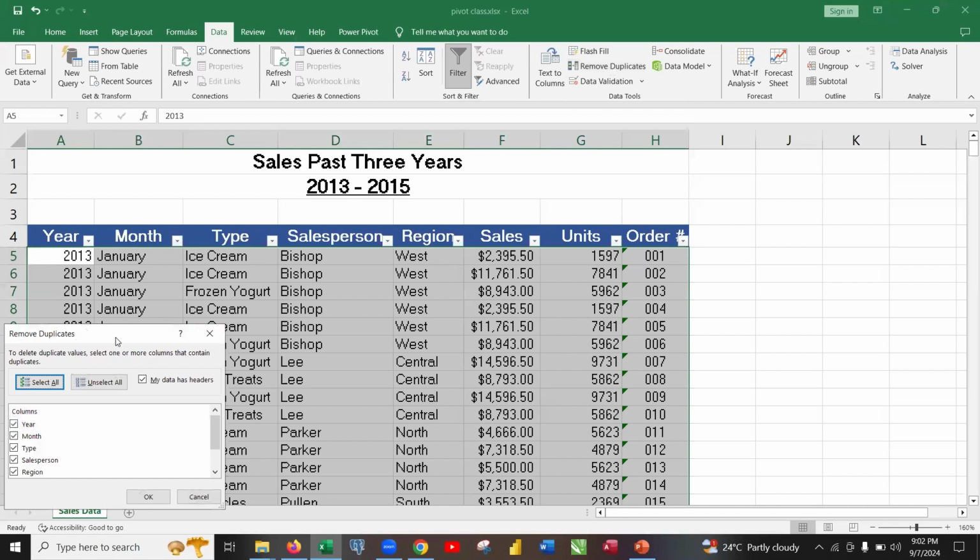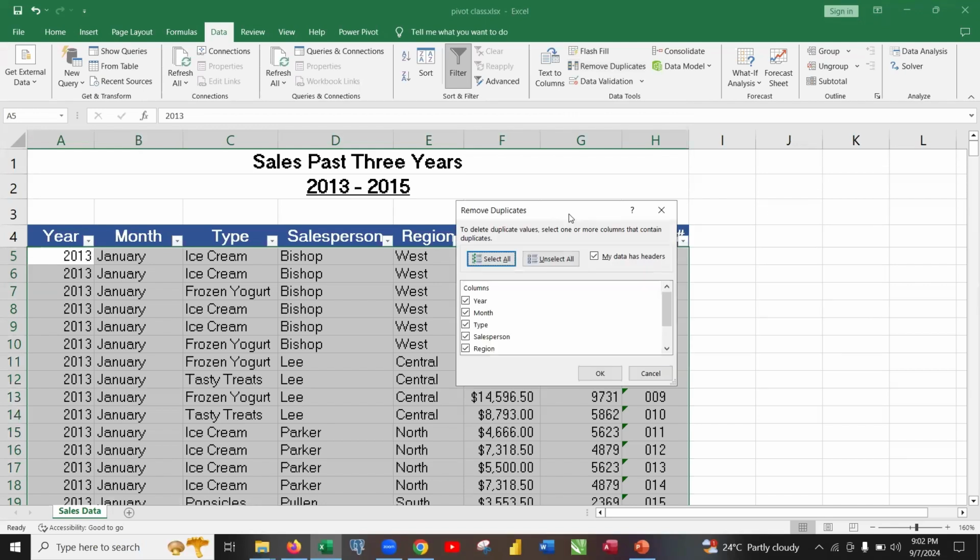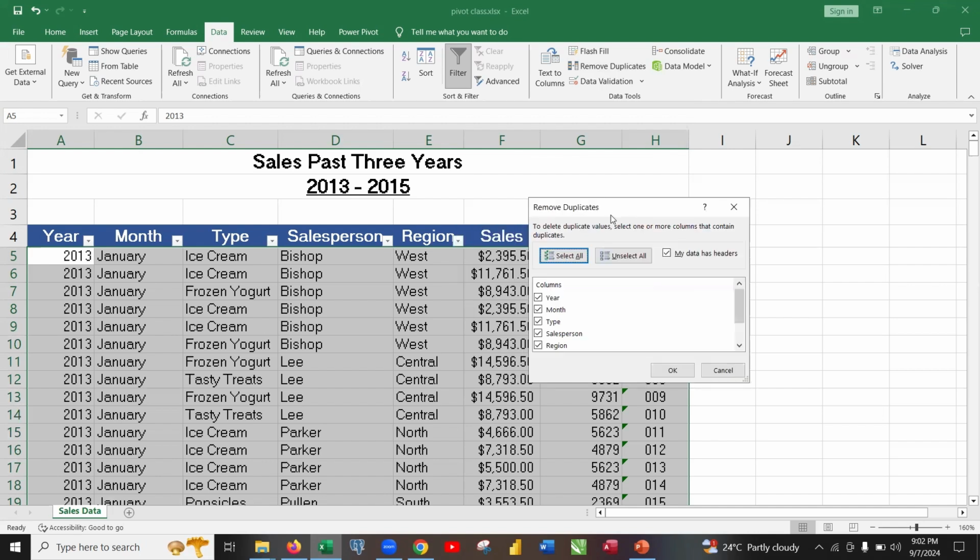Once you click on it, you will notice that a dialog box will appear. Take note of this. This is the remove duplicates dialog box. When it appears, you will notice select all. It will select the whole of the columns you have. You have the year, month, it will select the whole columns, and then it will ask you one question. Look at the question it's asking you. My data has headers.